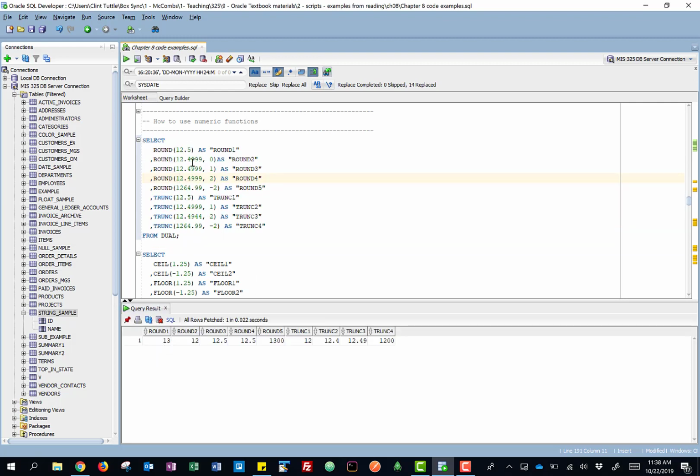So the rounding function, if you don't specify what decimal to round it to, is going to round it to a whole number. So that's what it's doing here. It's rounding 12.5 to 13. If you do actually specify a 0, that's the same as not specifying anything at all.